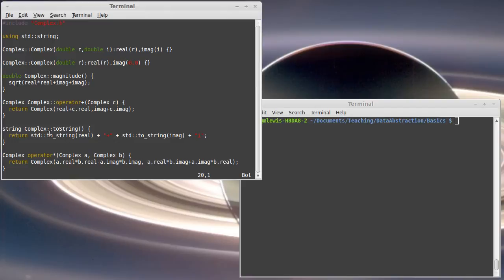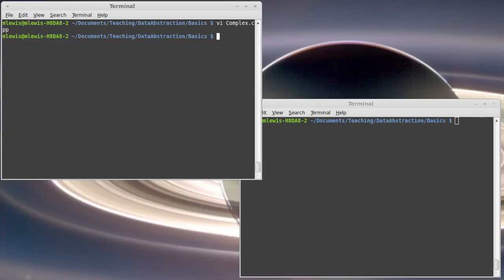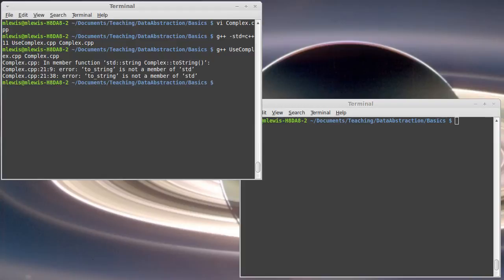Anyway, the thing is, this function is part of the C++11 libraries. So when I go to compile this, I had to do something like this. I had to give an extra command line argument of C++11, UseComplex.cpp, complex.cpp, and then it would be able to compile it. If I leave out that argument, I get an error.